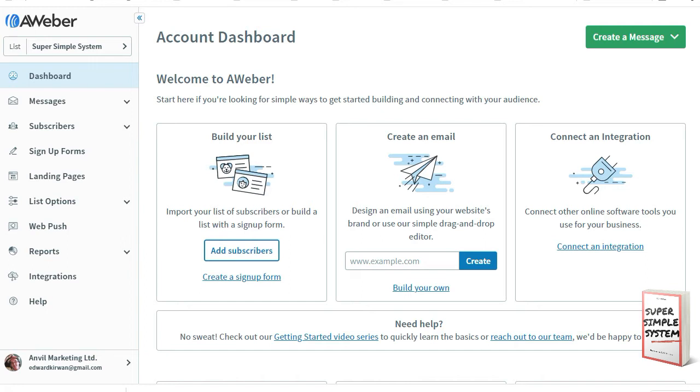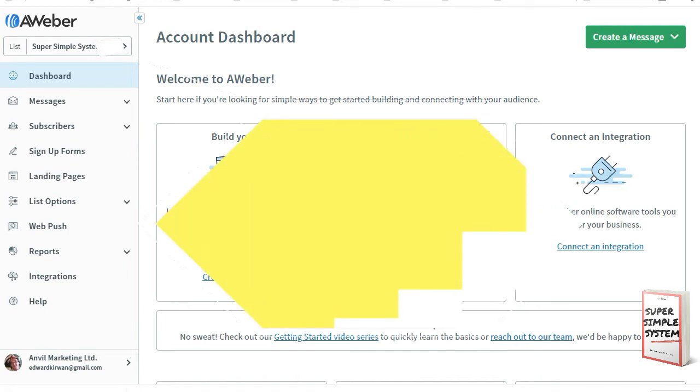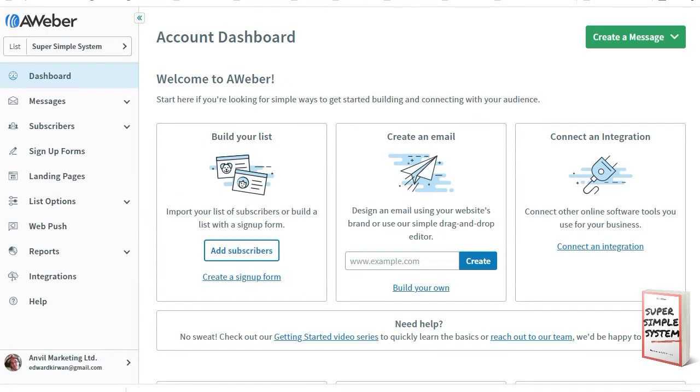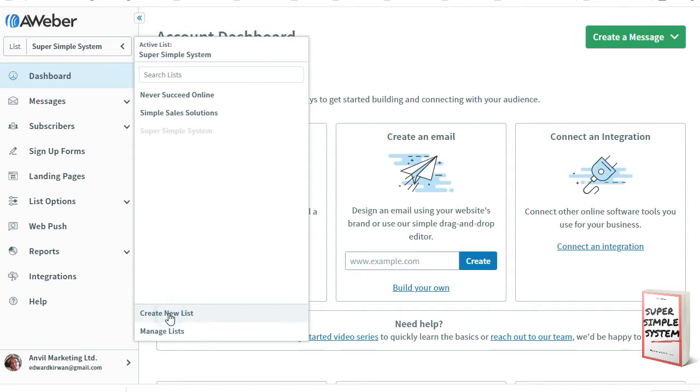So there's three parts to this. There's the list, as I just described, and the form that you need to get. And then we want the thank you page, and last of all, we want to put it all together on the opt-in page that we're going to send people to. So first things first, we want to create a new list.